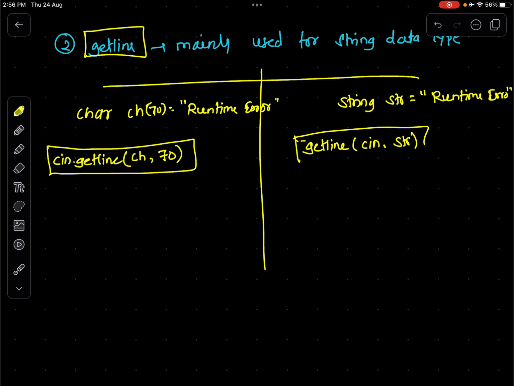So this is the way of reading a string which contains a space using a character array. This is the way of reading a string which contains a space using the string data type, right?